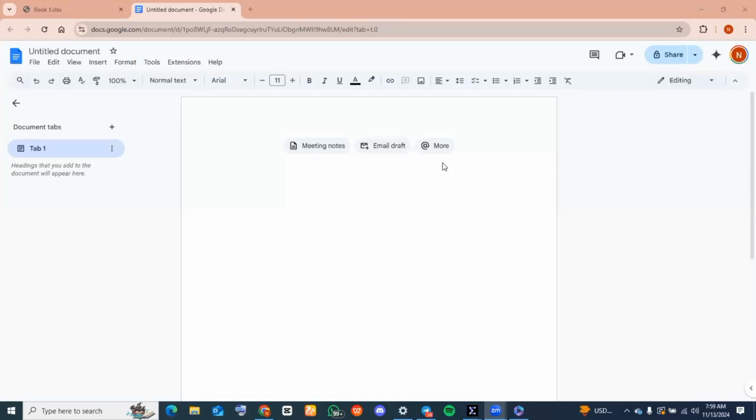How to split a Google Docs page. Hi guys, let's get started immediately. Now the first thing you want to do is to be on your blank Google Docs page.